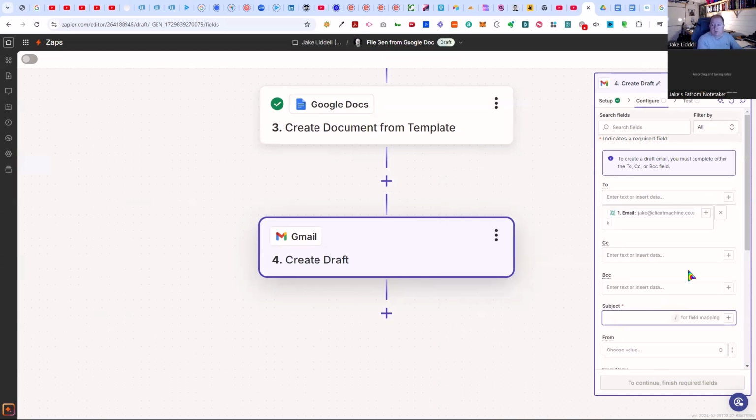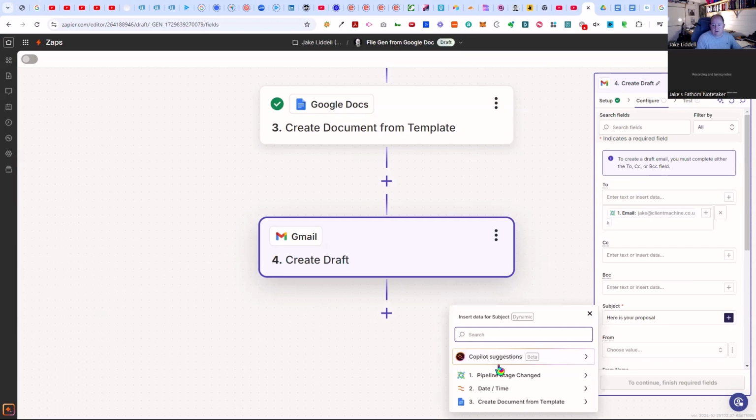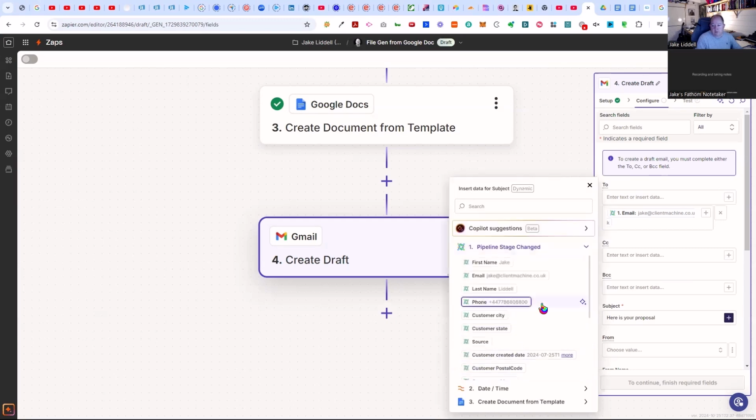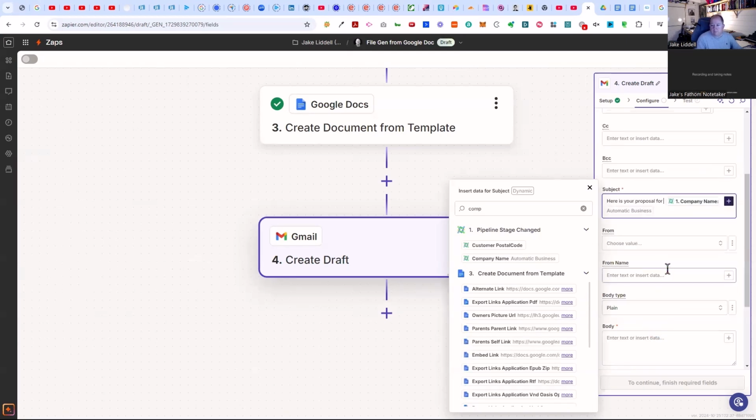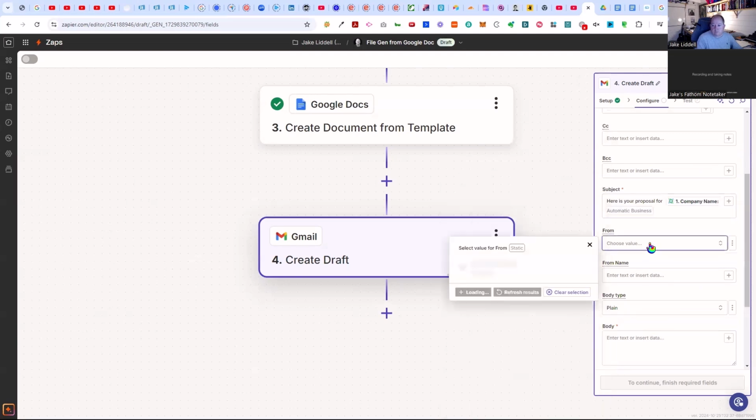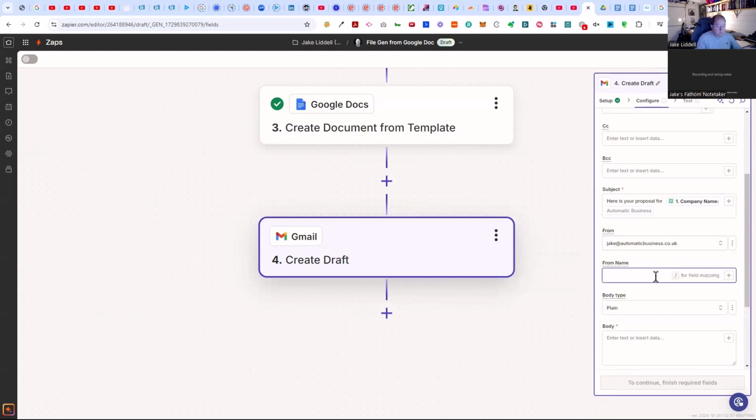And again, you can substitute in dynamic text. So if you want your subject to be dynamic, then you might pass in the value of a field. So we might choose company name. Here is your proposal for company name. I'm going to send it from whichever account we've chosen.